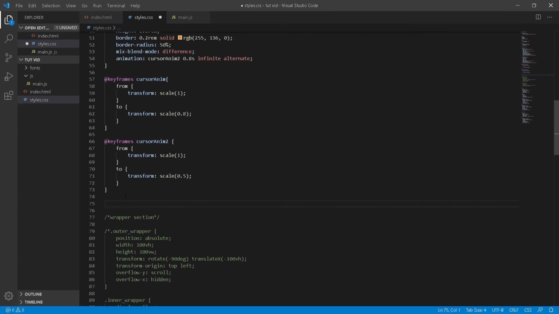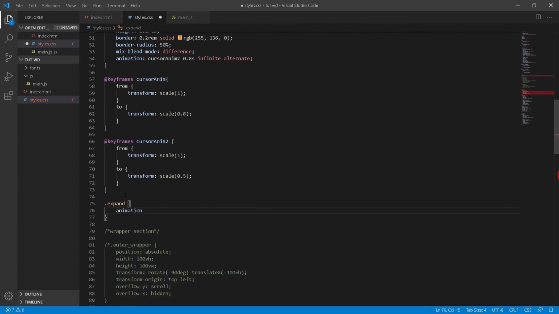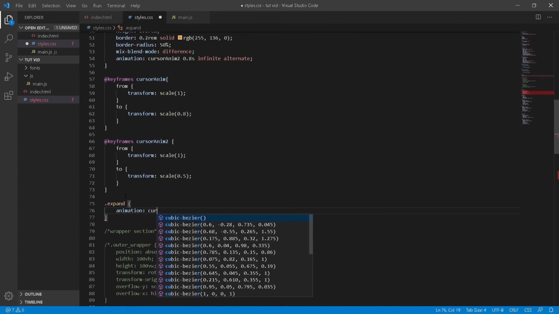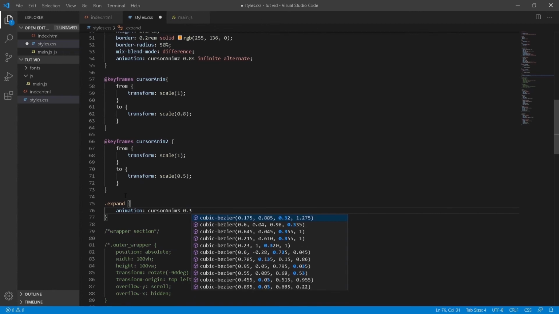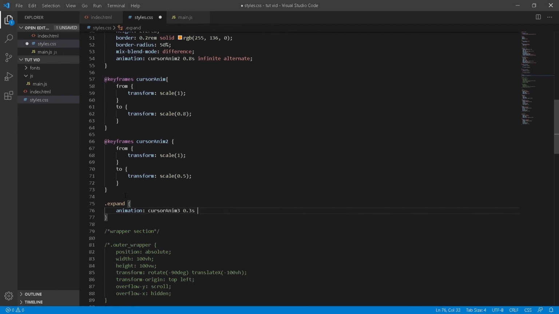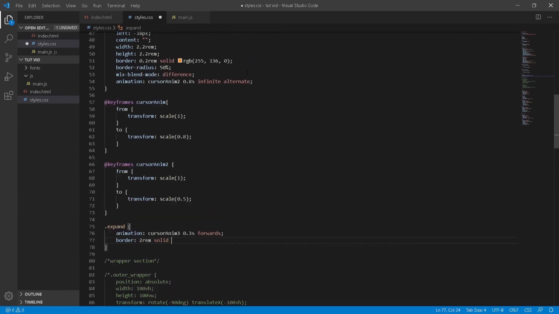What we do is we call on the expand, and we'll call that animation cursor anim 3, and that'll be 0.3 seconds. You can make it longer. And the border you can set to 2rem solid, and I can make it red.